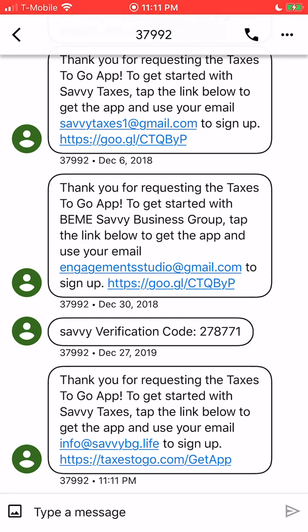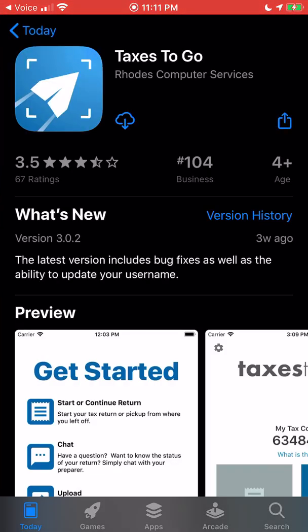It says, thank you for requesting the Taxes to Go app. To get started with Savvy Taxes, tap the link below to get the app and use your email address to sign up. So we're going to go ahead and hit the link to download the tax app.